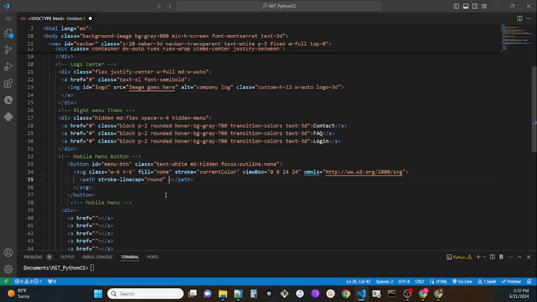Alright, now let's do our stroke line join, and let's set that equal to round again. And now we're going to do our stroke width, and we're going to go ahead and set that to 2. Yeah, we'll set it to 2.